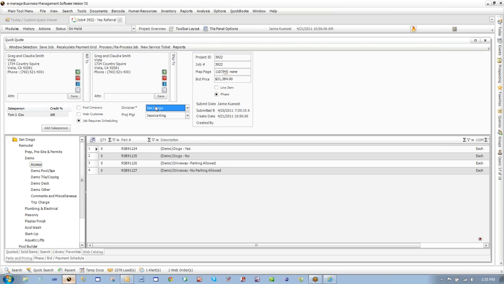Like LED bulbs? Does your Aquavita buy LED bulbs from the other company? I don't believe so. Okay. Well, anyway, the division is how it works. The division is how you split out those companies.